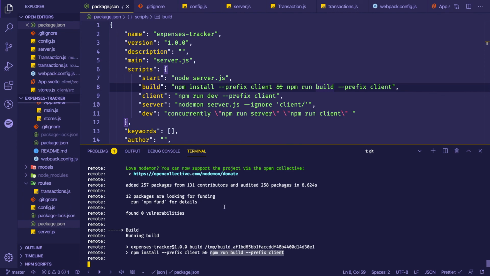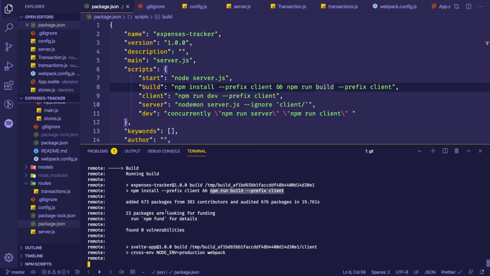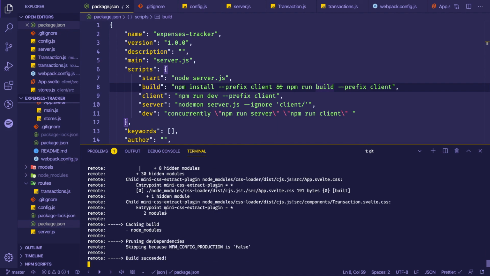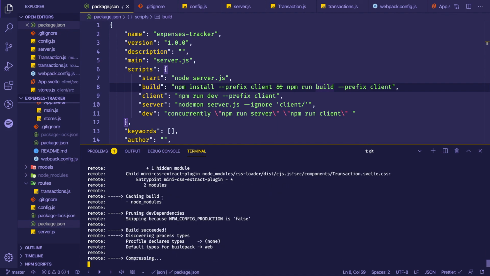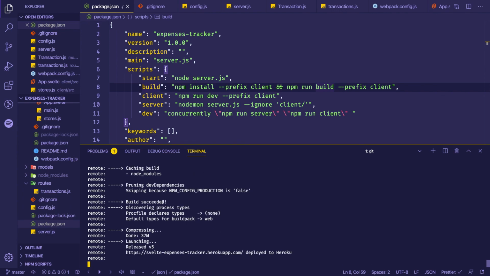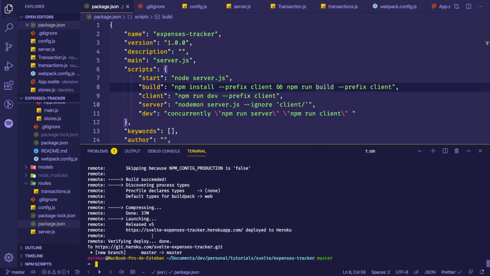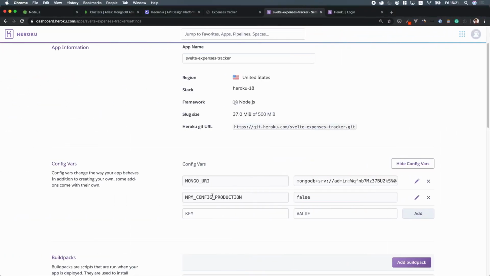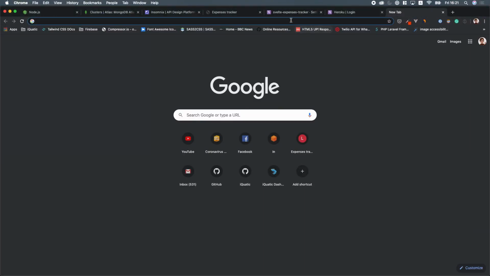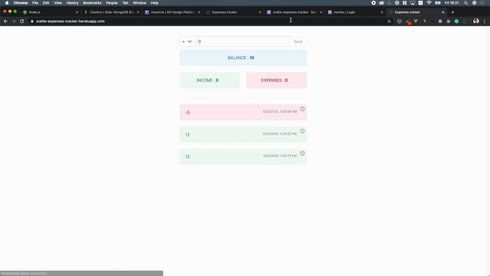It should not take too much time. Now it built the application. The application is built, and we can see that it seems that everything went well. And there it is. We have released the application, deployed the application. So let's check if this is working. Let's open a new URL, and here we should have our application. So there we have it.